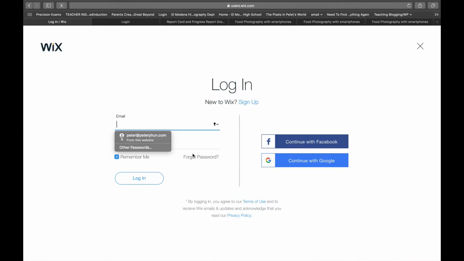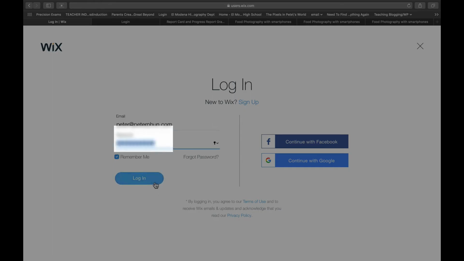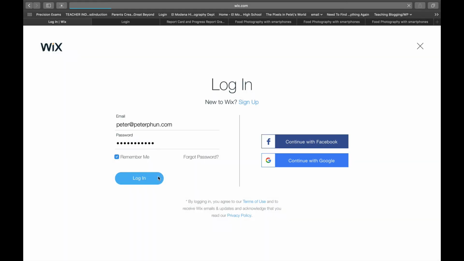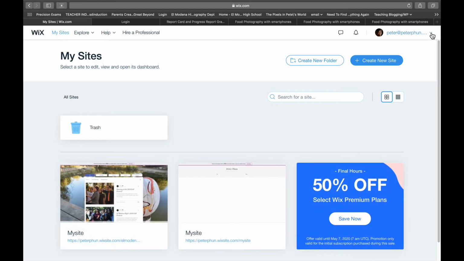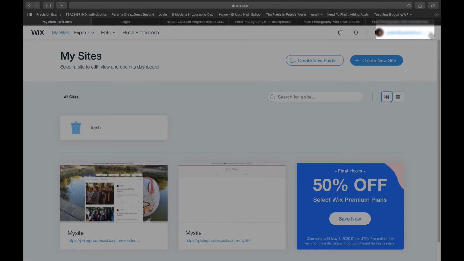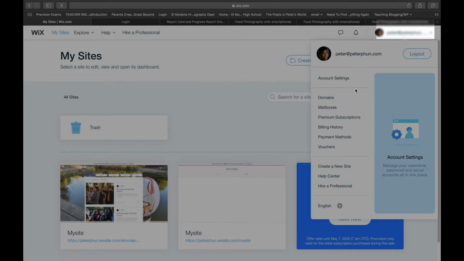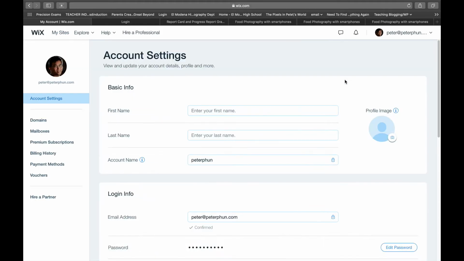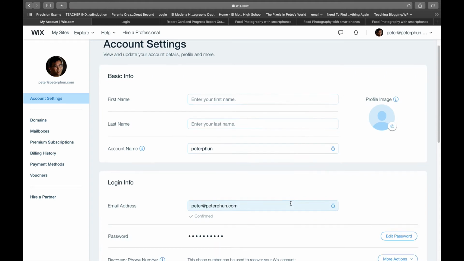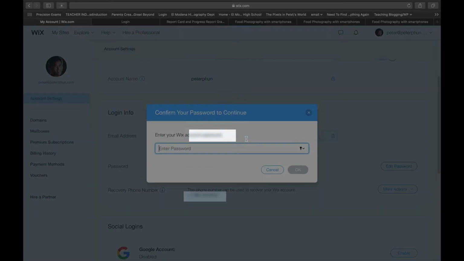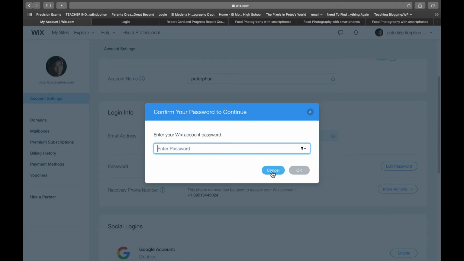I'm going to sign in with mine and log in. Okay, once you're logged in, go up to the top right, go to account settings. And once you're in account settings, go to login info. This is where you're going to enter your password, and then you can change your email address.